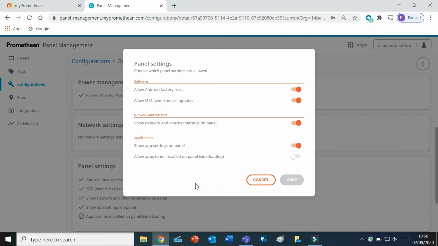Next we have the panel settings. Now by default you will see here that this configuration allows you at the panel to do a factory reset, to allow over-the-air updates, but to also show the network and internet connection settings on the panel. Also allows us to show the settings on the panel. What that means is that it allows us, within the app settings, to show all of the installed apps on a particular panel. If we were to turn that off, the list of those apps would then disappear. Finally, we have the ability to allow side loading. By default this is turned off, but again you can turn that on.